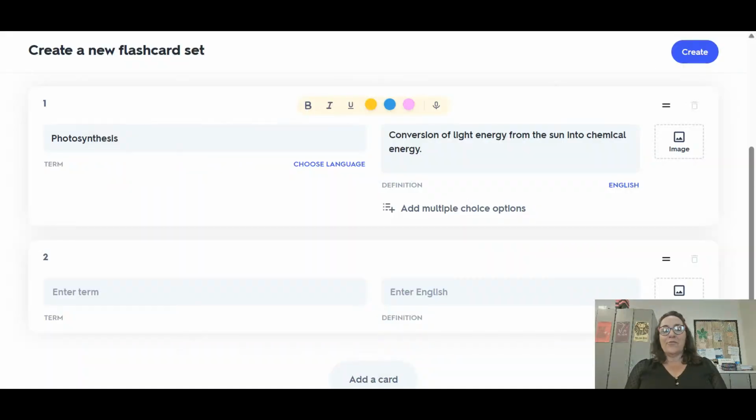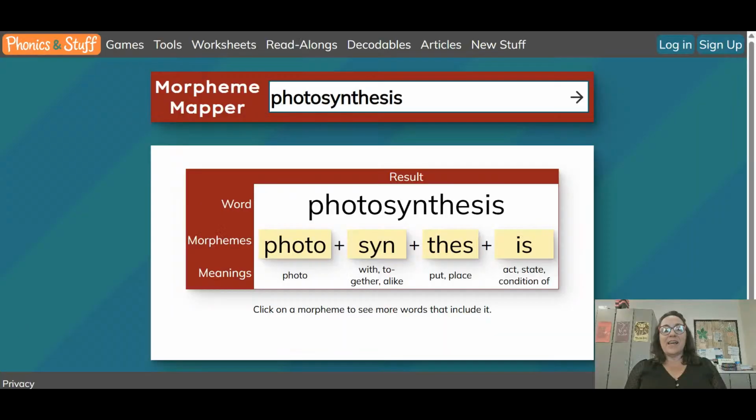Sorry, I forget that I have to switch my screen. So now I have to reshare my screen to show you what I was talking about. Morpheme Mapper. If you go to phonicsandstuff.com and click on Morpheme Mapper, you can put your terms in, and what it does is it takes apart the terms for you. The other thing you could do is, let me share my screen again.